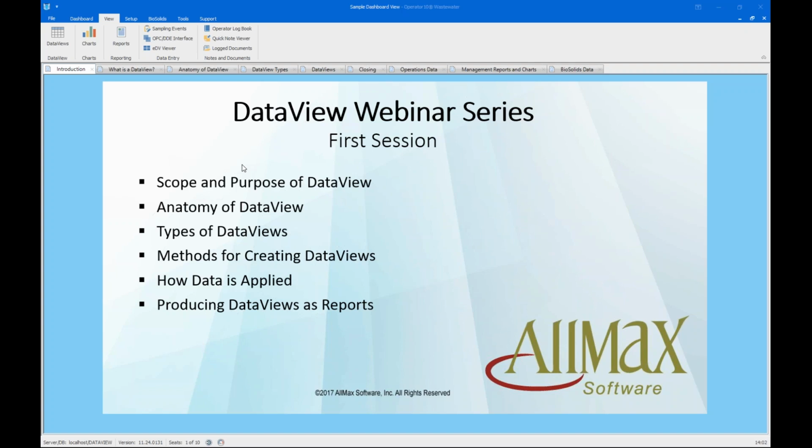We'll also look at methods for creating data views. We'll look at how you can apply data inside a data view. And then in the end, we'll be looking at how you can produce a data view as a report. So once you have created a data view and it's displaying values that you might want to generate in a report, you'll be able to do that in the data view section as well.